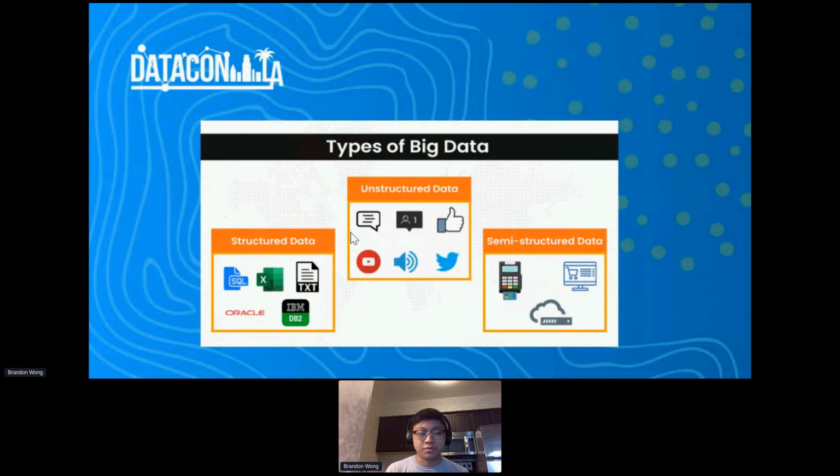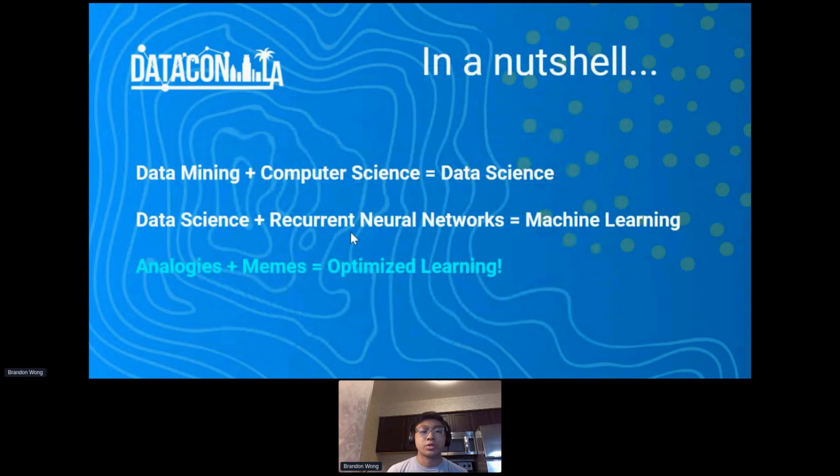Those are the types of big data that we'll see very often and that we'll be making reports and visualizations out of. So in a nutshell, the birth of data mining plus computer science is data science, essentially. Data science plus the birth of recurrent neural networks, you get machine learning. And then analogies plus memes is optimized learning, in my opinion.